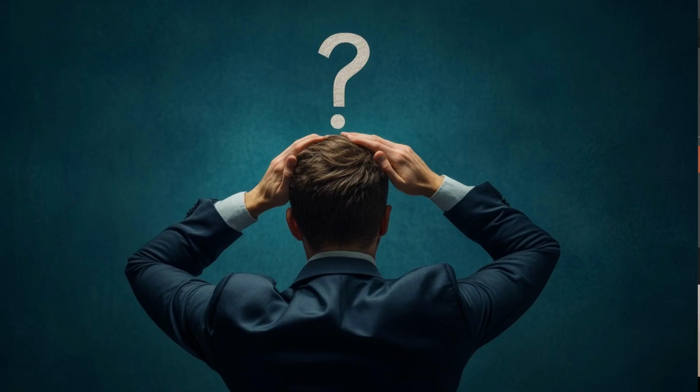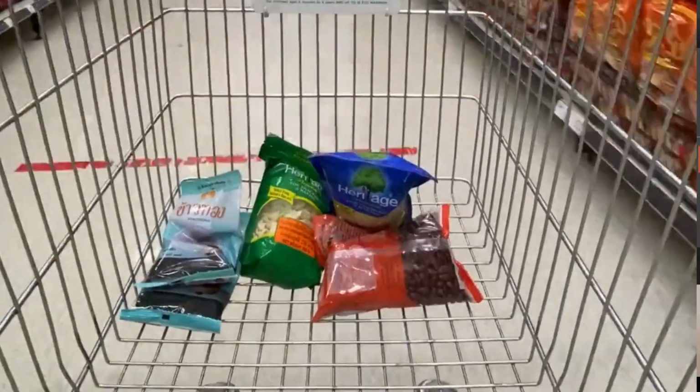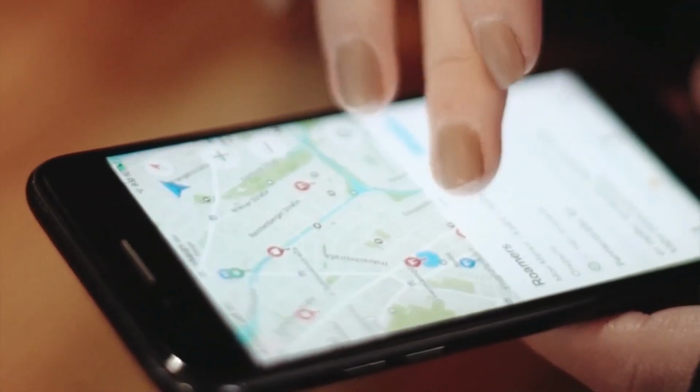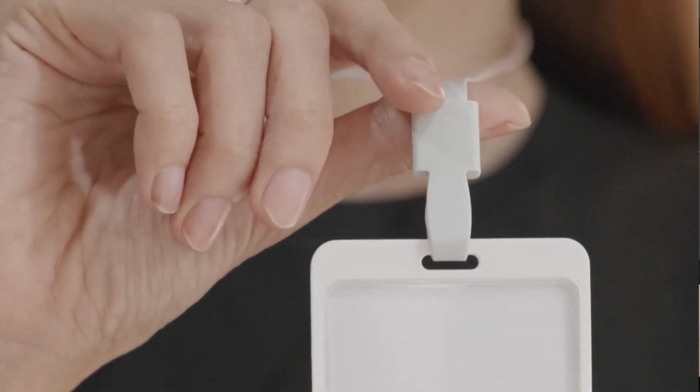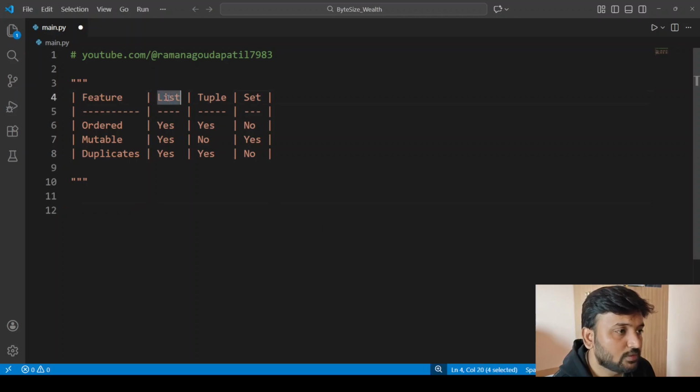So let me cover when to use each. The list can be used in a shopping cart, the tuples in GPS coordinates, and finally the sets for unique student IDs. So by this I have covered when to use list, tuple and set.